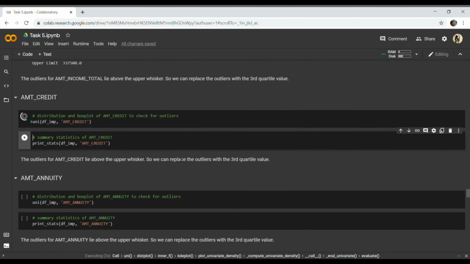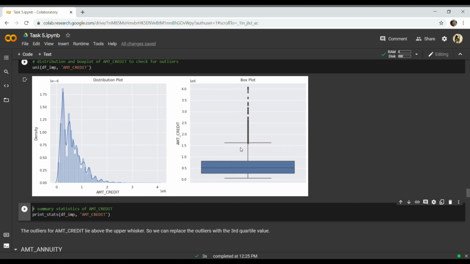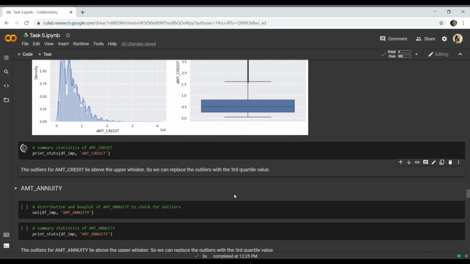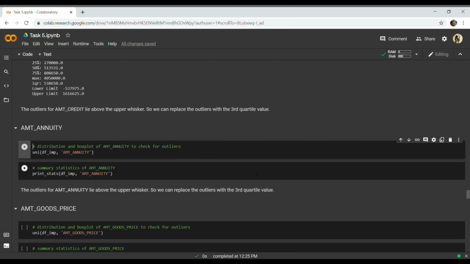For amount credit, it is the same. We are replacing with the third quartile value because all the outliers exist above the upper whisker. Here the third quartile value is 88,650. Okay, it's definitely less than the maximum, a considerable one, so we can replace it.